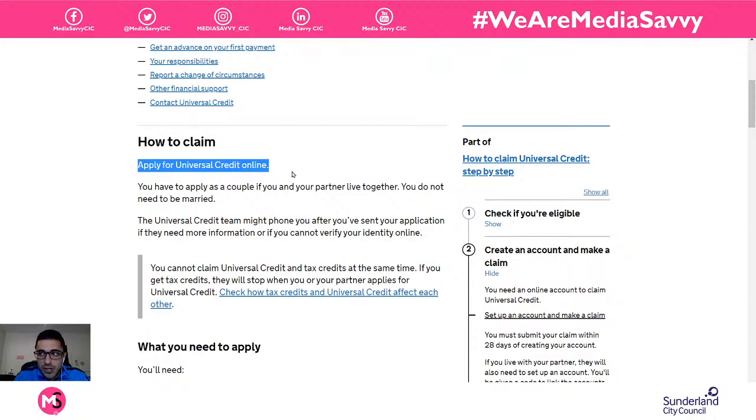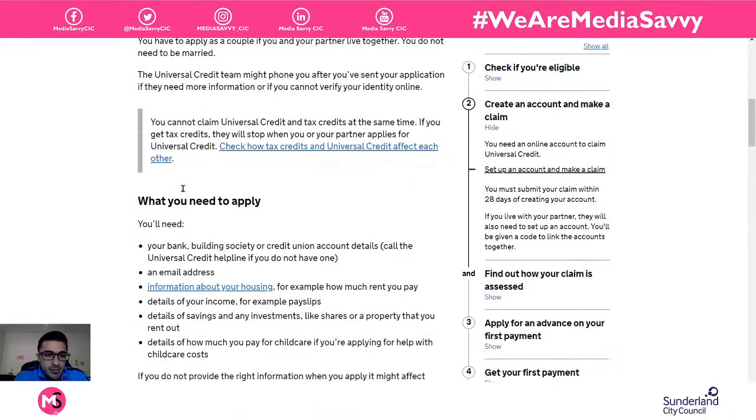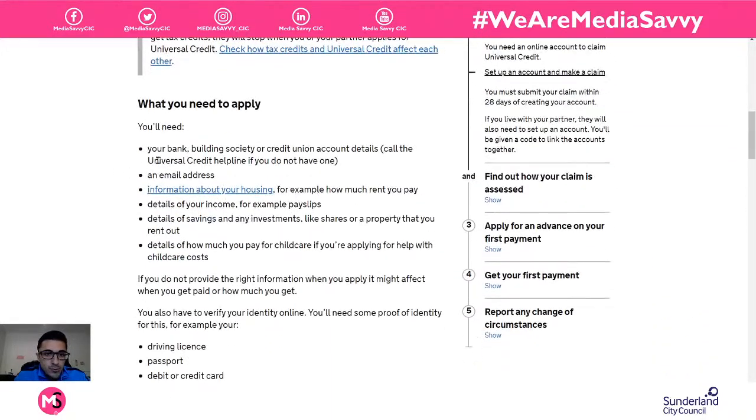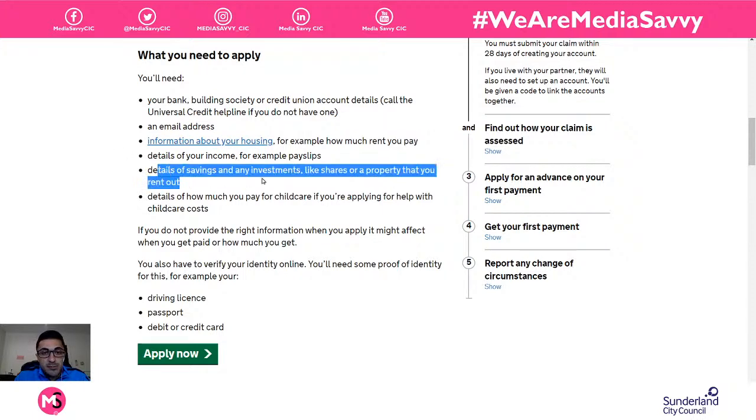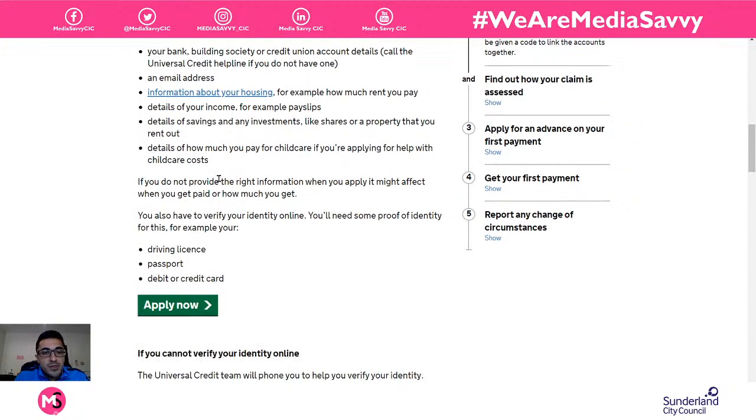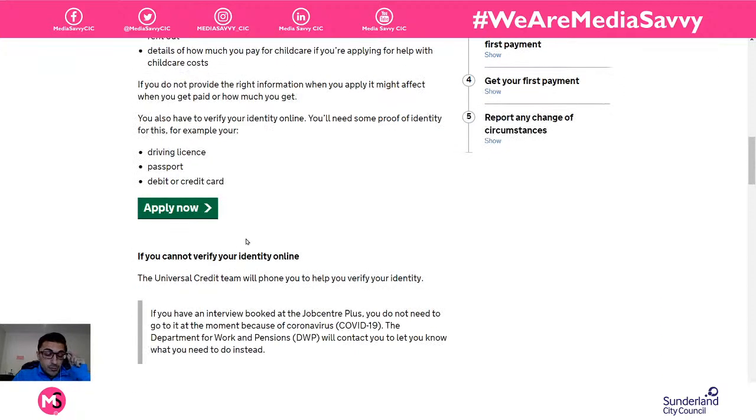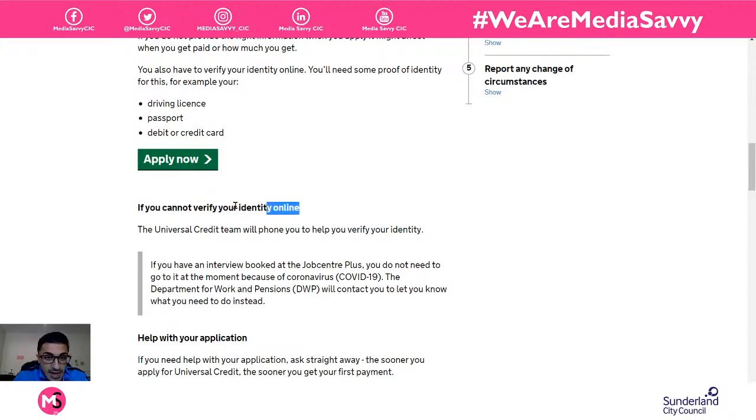As far as I know, you have to do it online, but it'll tell you underneath what you need to apply. So your bank, building society, or credit union details, an email address, which obviously we set up, information about your housing, the rent you pay, all your financial information basically, so savings, investments like shares or property, and any childcare costs, if you are applying for that. You'll also need some identity verification, so things like a driving license, passport, debit or credit card would also be good.